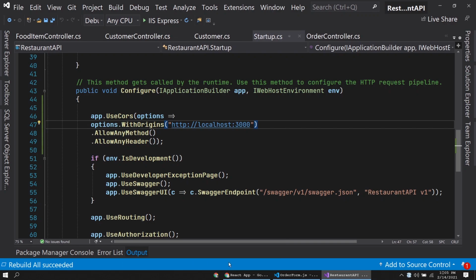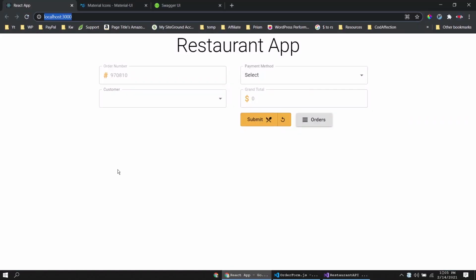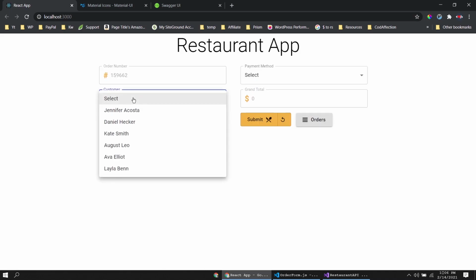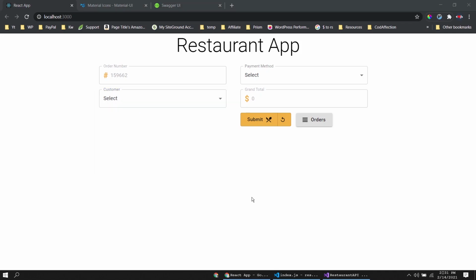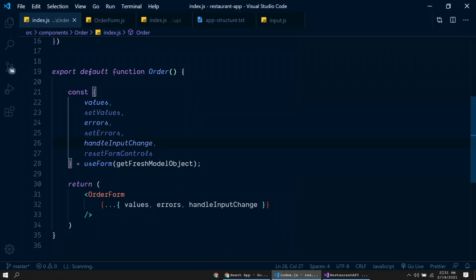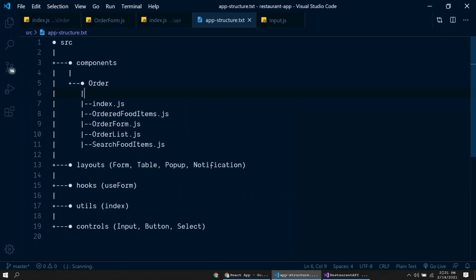After successful build, back to this React application here, reload this. Boom, that's it. So here we have shown all of the customers from our web API. Now let's create components for adding food items into the order. As per the structure, we have two components for that. First of all, search food items. Inside this component, we will be listing existing food items in the restaurant, and then from there we can add food items into the order.